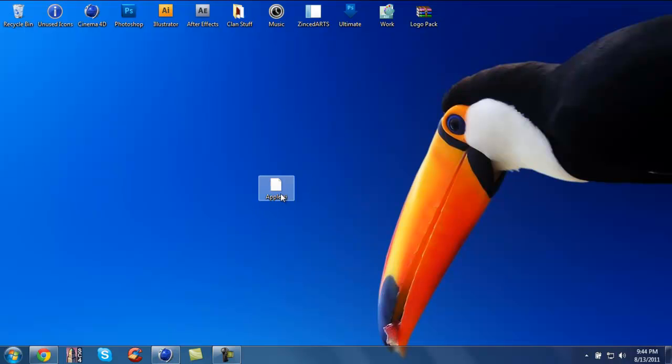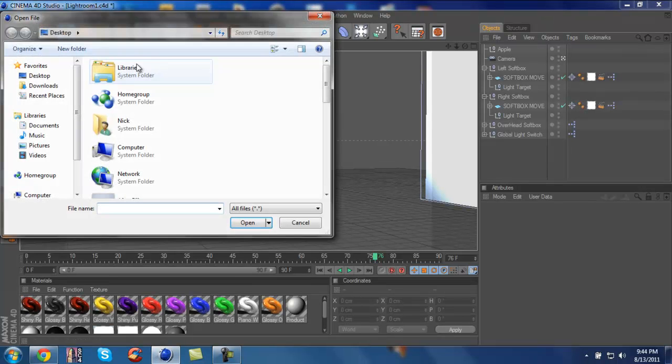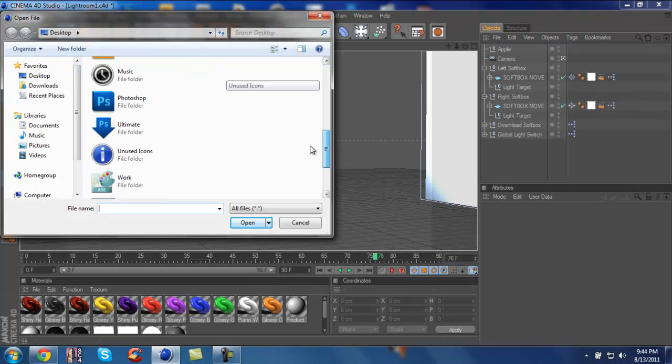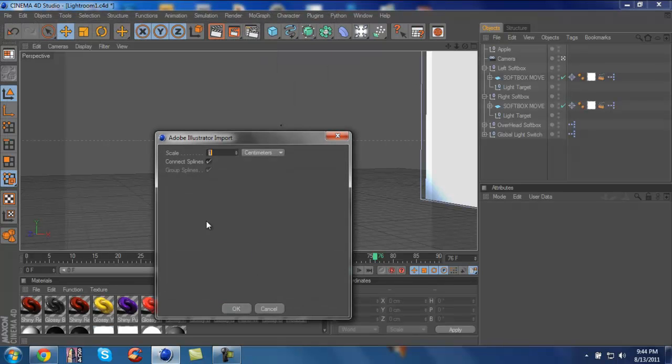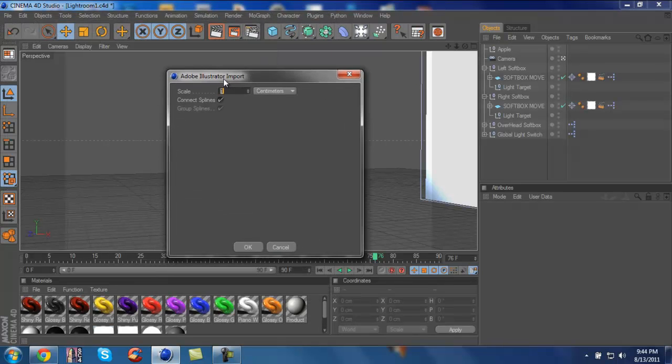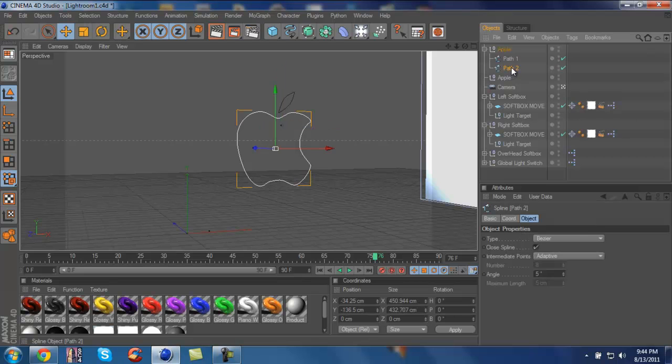So, once you have your work path and you have your Lightroom set up in Cinema 4D, go to File and go to Merge. Go to where your file is, your work path, click it and open it. And you'll get this Adobe Illustrator import. Just hit OK because you don't really need to worry about that. And now we have our Apple logo in here. So you have a second path of it and you have a first path of it. You're going to need to use both, obviously, but this is how we're going to do it.